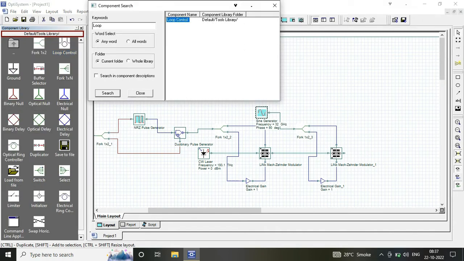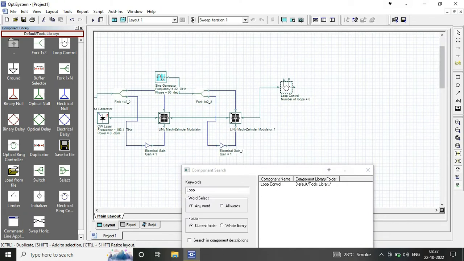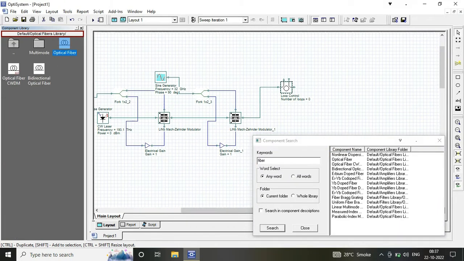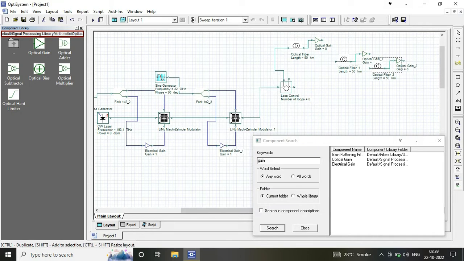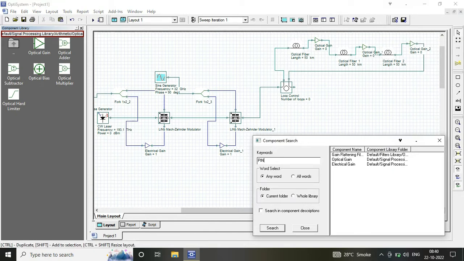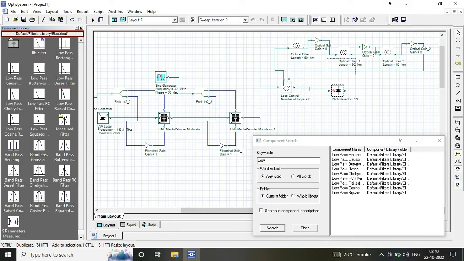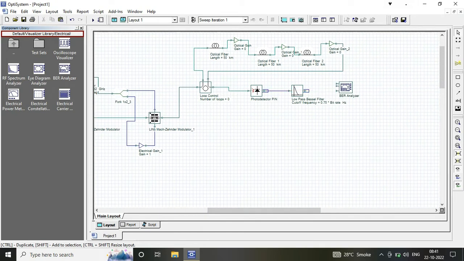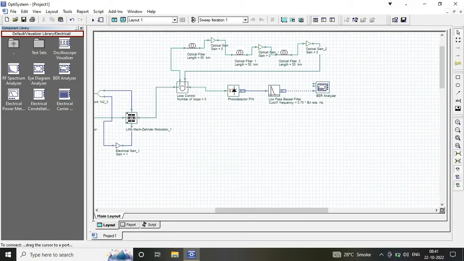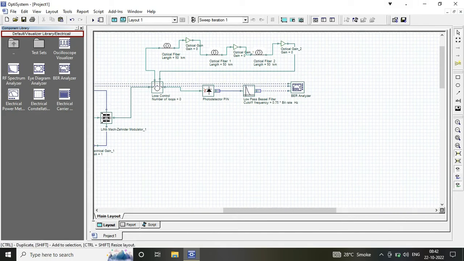At the channel, we have a loop control, with the number of loops equal to 6 for a particular system, which is further connected to an optical fiber of length 25 and 10 km respectively, and our optical amplifier with a gain of 5 dB and a noise figure of 6 dB. And at our receiver we have three components: our PIN photodetector, low pass Bessel filter, and BER analyzer.